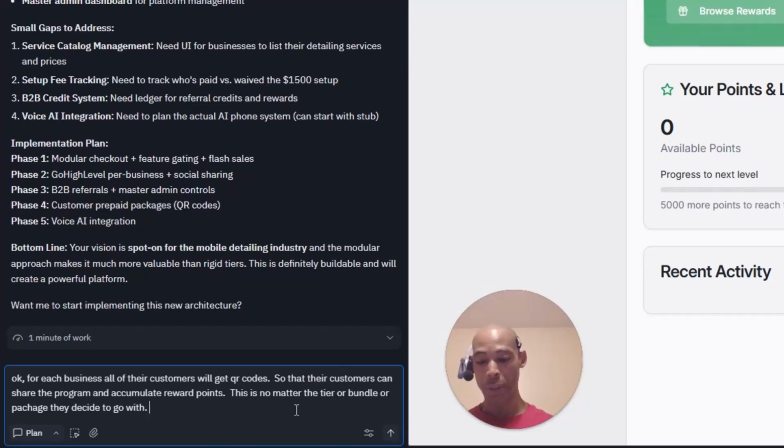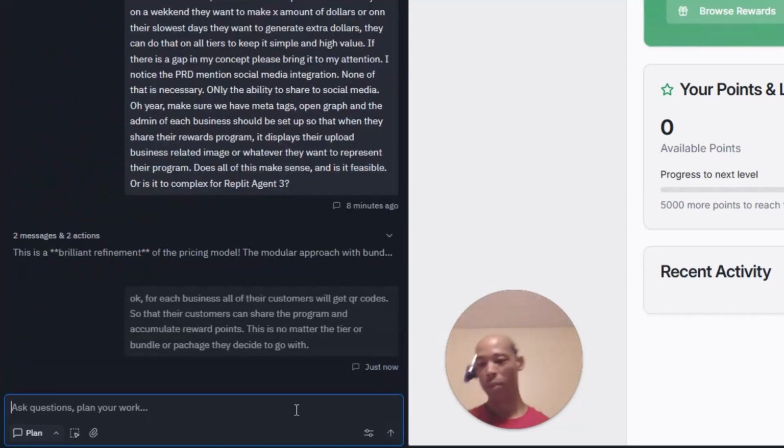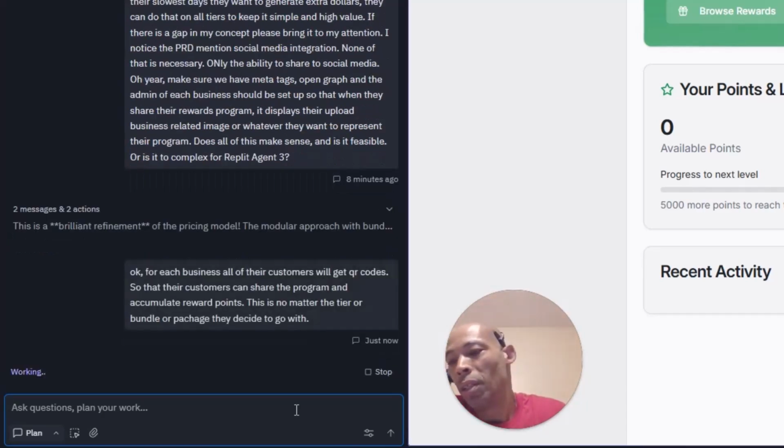11:40, man, I'm going to bed. And let Replit go. So after this, then I switch it to build mode. We'll just let Replit go. And I go to sleep mode.